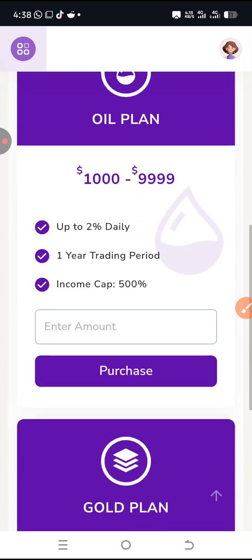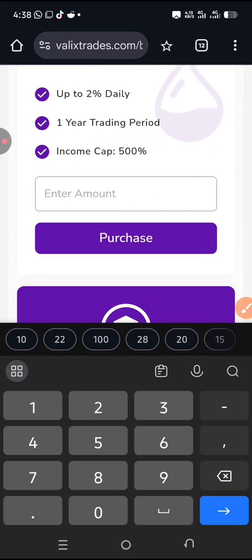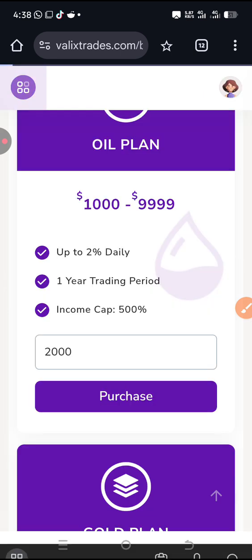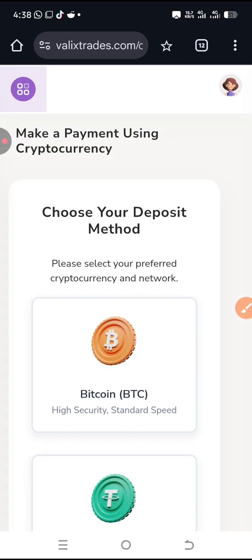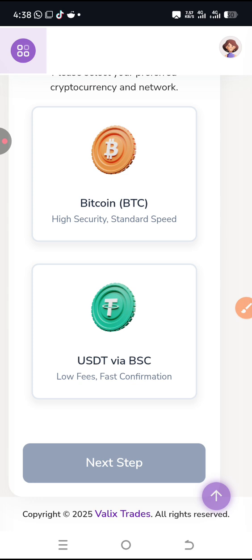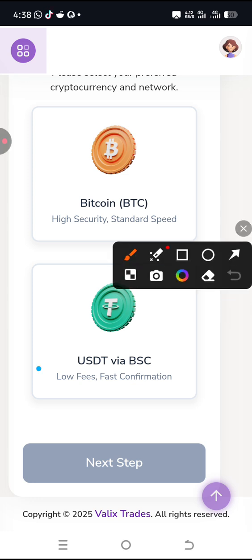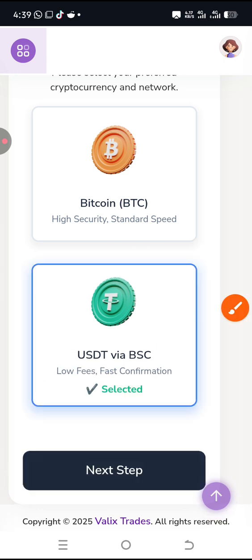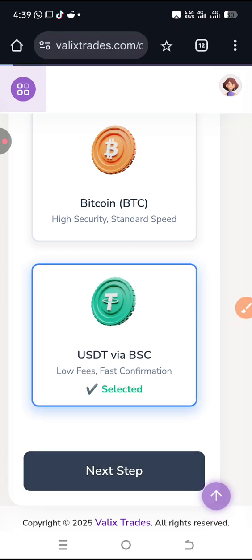So now, assuming I want to invest $1,000 or $2,000, I type it in the box, then I click purchase. So you choose your mode of payment. Are you paying through BTC or are you paying through USDT? But make sure if you're paying through USDT, you have to pay through BSC. That is called Binance Smart Chain, the same thing as the BNB network. So you click on it, then you click on next step.